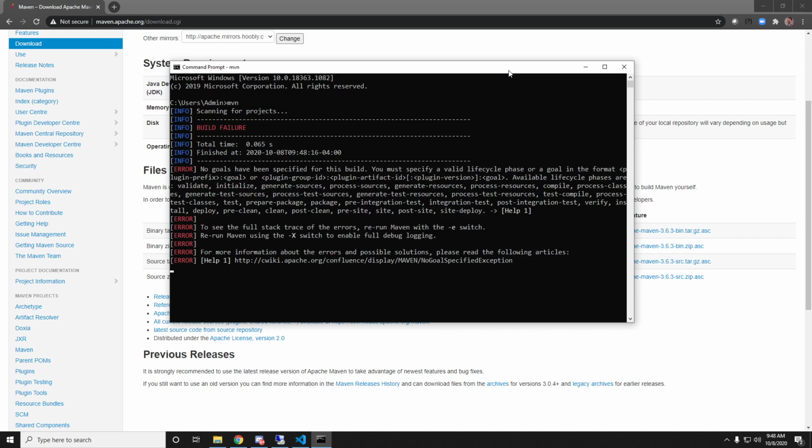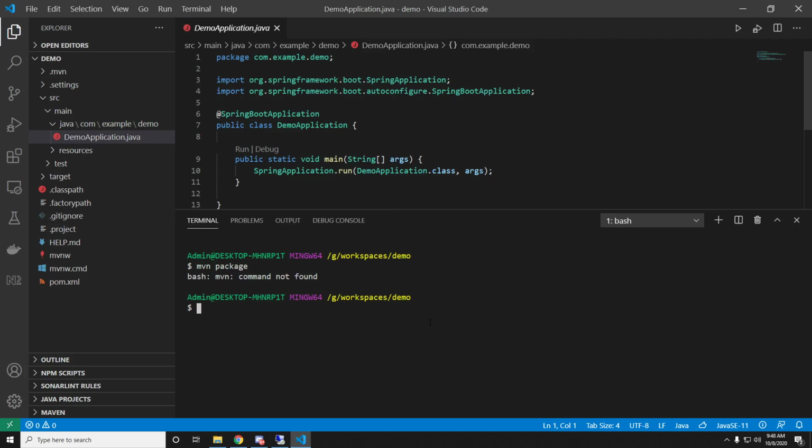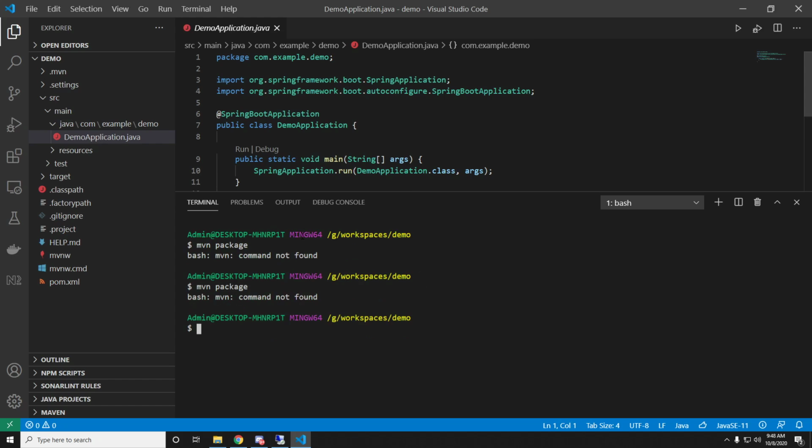So if you notice now, if I run the Maven command, it actually finds the Maven binary. It gives me some errors because this is not a Maven project. But now if I go back to my actual Java project, which is a Maven project, I can run the Maven package command. Oh, and let's pretend I did this on purpose to demonstrate.